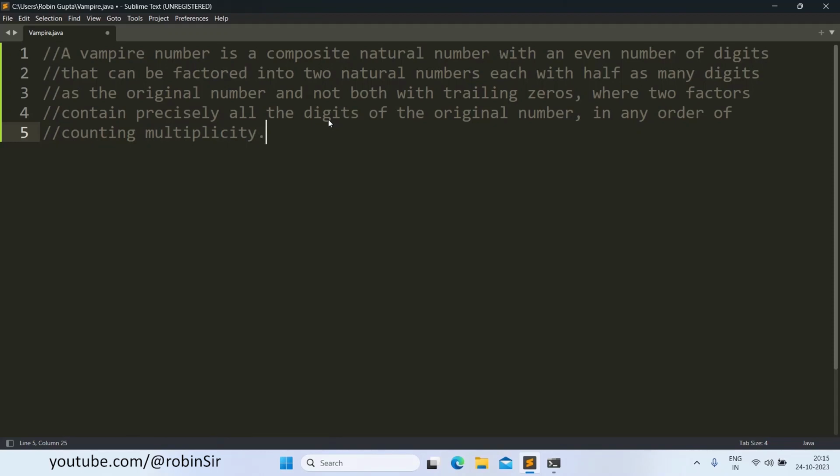This definition might be a little difficult to understand at first, so we'll try to understand it with an example. 1260 is considered to be the first vampire number. What we are doing here is dividing the number into two halves. Both the halves can contain any two digits from the given number. So this can be written as 21 into 60.